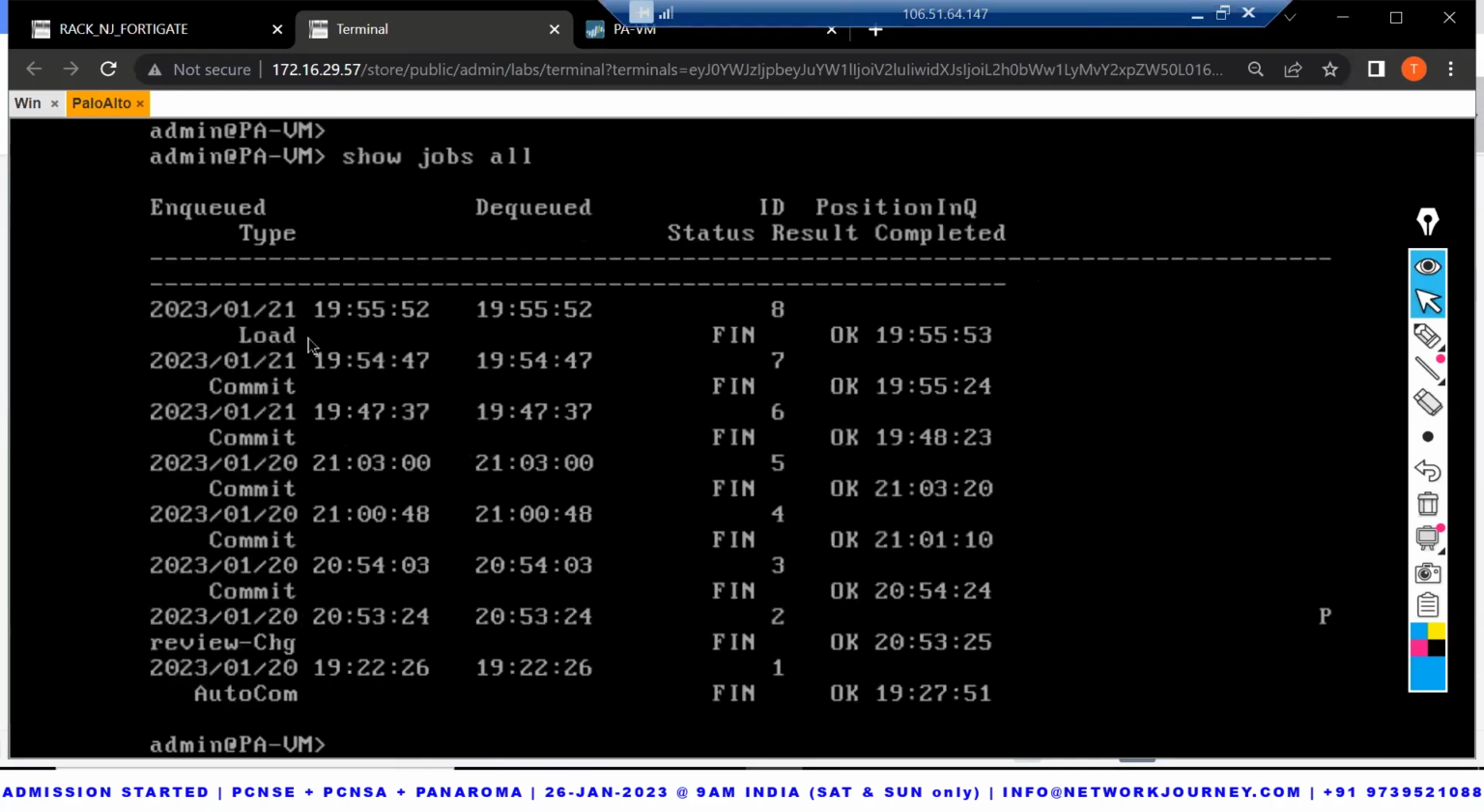You see something called load is getting executed, and then status is finished and result is okay. So if it has failed, it will say result failed, and everything will have an ID for it as well. So all these things behind this load in the queue will be the committed configuration that we did. So we did a review change, you remember? So this is an auto commit.